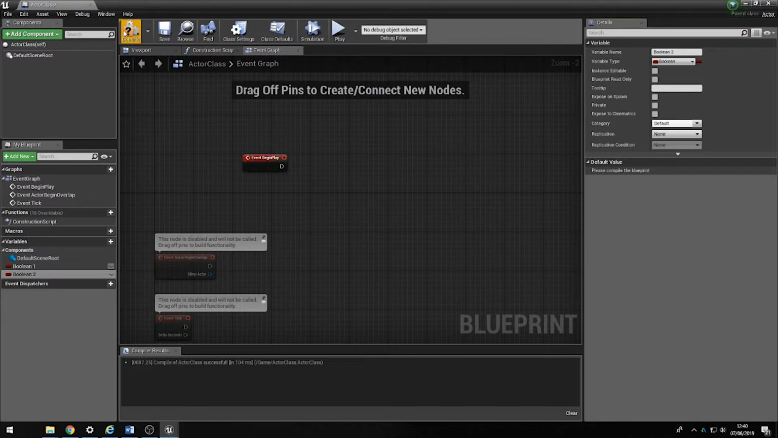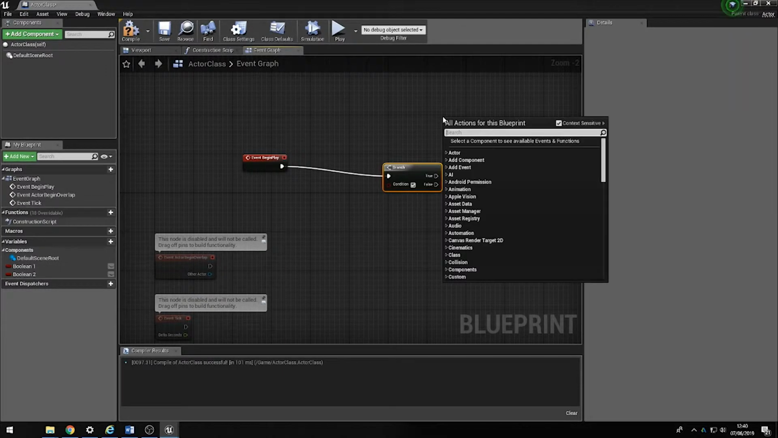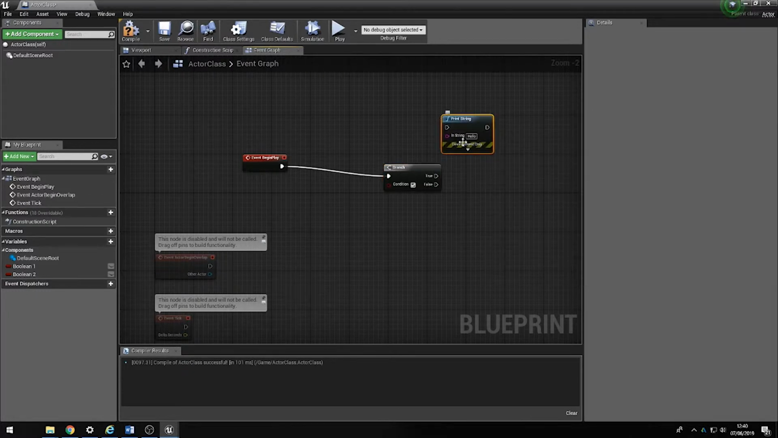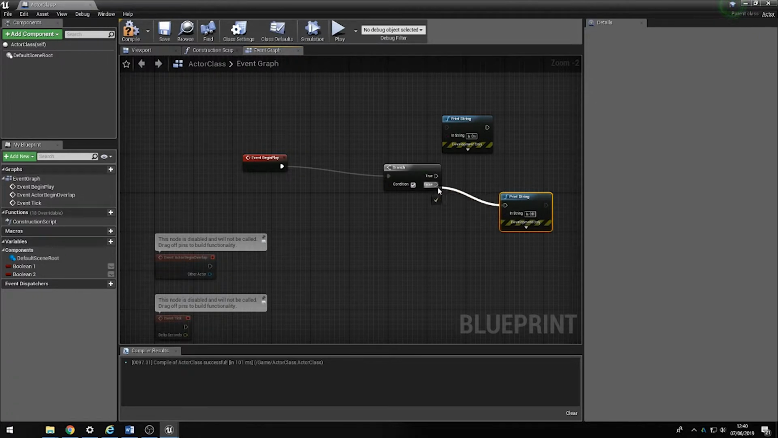If you've ever looked at logic gates, effectively that's what we're going to be building within this scenario, and let's see what happens. So we're going to drag out an if statement, and we're going to have two print strings for this one. First one saying is on, the second one saying is off. Link that up to the false, link that up to the true.